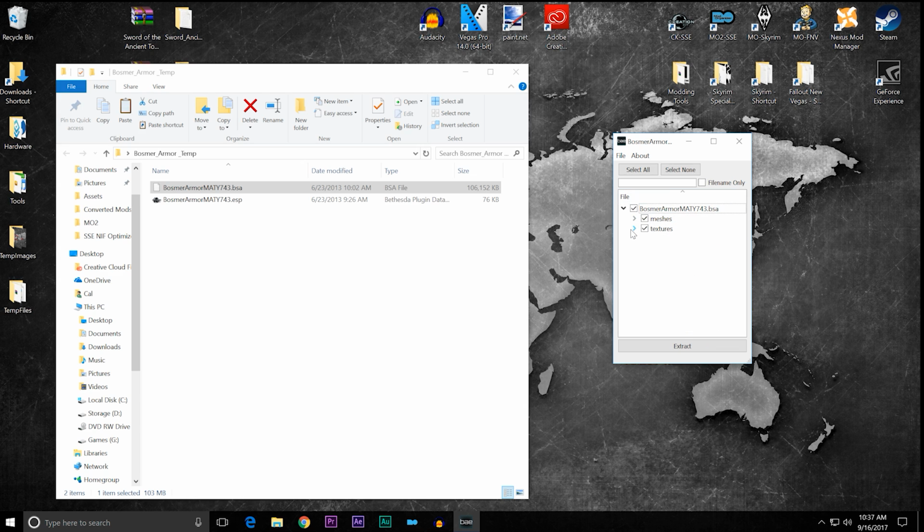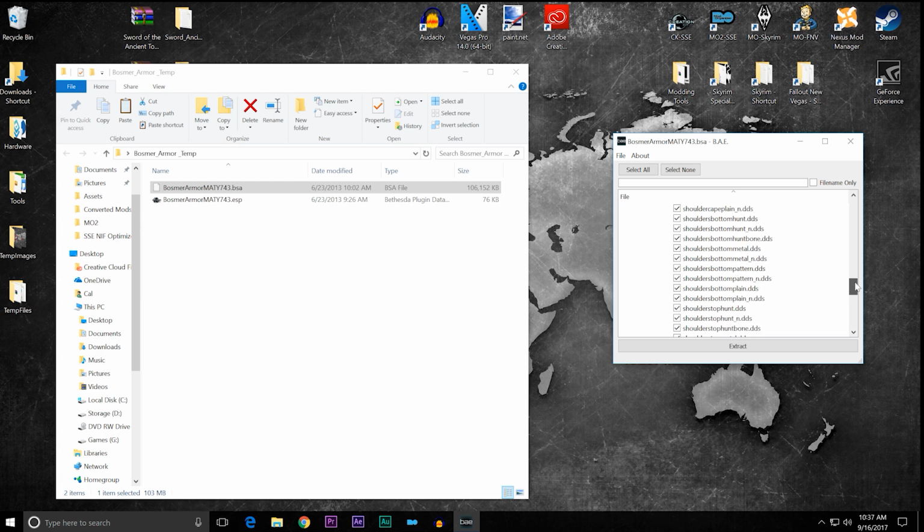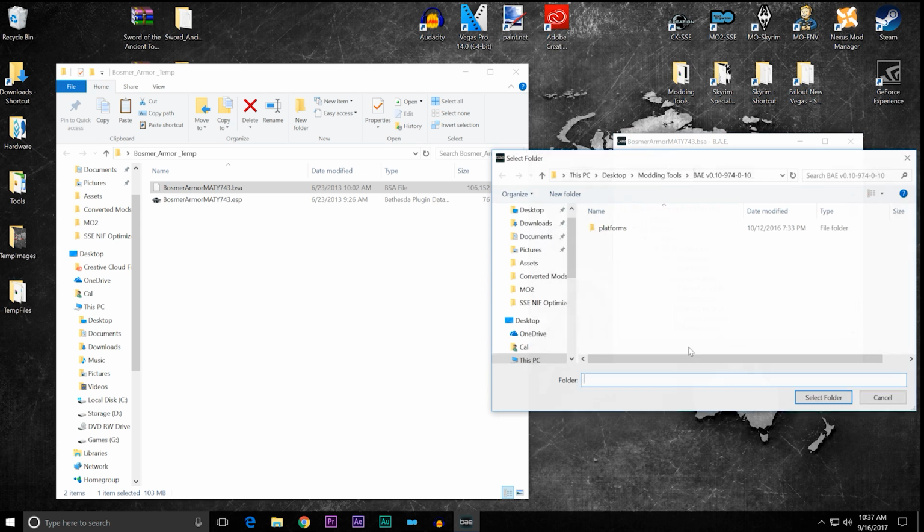Quite a few. We got a bunch of textures. Not a big deal. It looks like it's all DDSs. Okay. Yep. You can see they're all DDSs and no TGAs. See where preview works out pretty well, so you can see if there's any problems with the BSA. But we're going to go ahead and extract those.